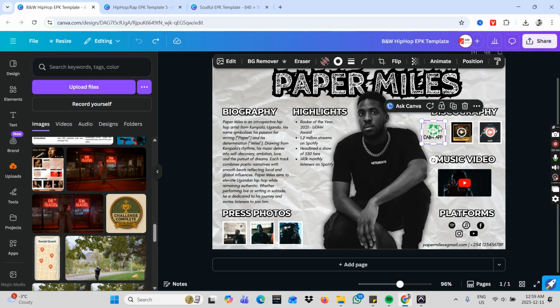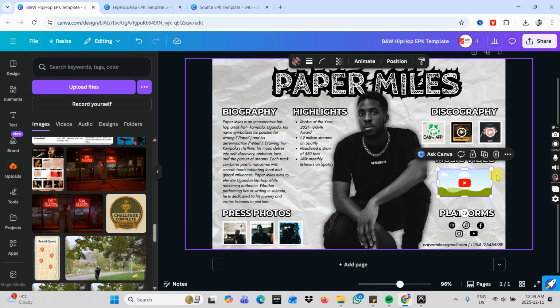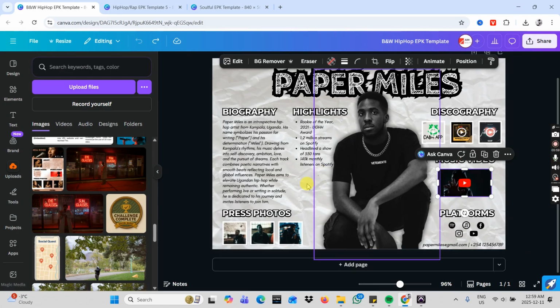When you're changing out the artwork like that, you will need to bring your artwork, and then you just go through the same process of attaching it to this frame. And the same will apply for the music video thumbnail at the bottom here. You will need to delete it and then attach the same way. So that's how you switch out the images across your EPK template.